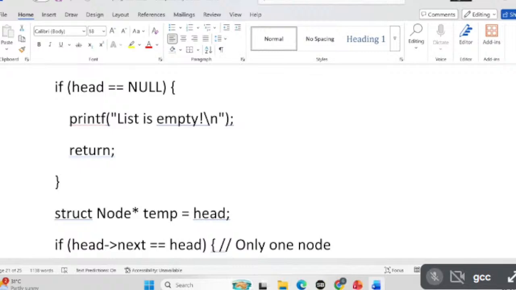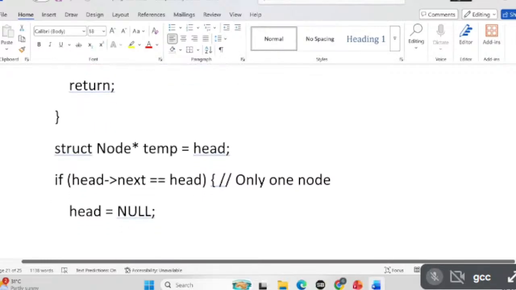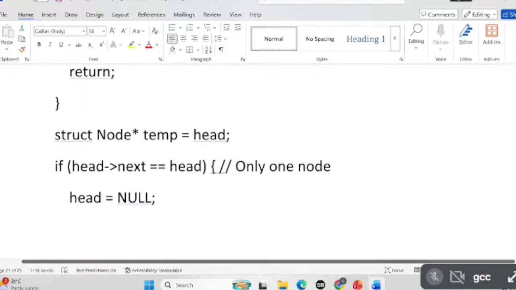Completed? Yes. So when the list was empty, you are printing this. Only when there is one node, struct node *temp is equal to head. If you are having only one node, then it will make it empty. After deletion, it will become the node which is empty.